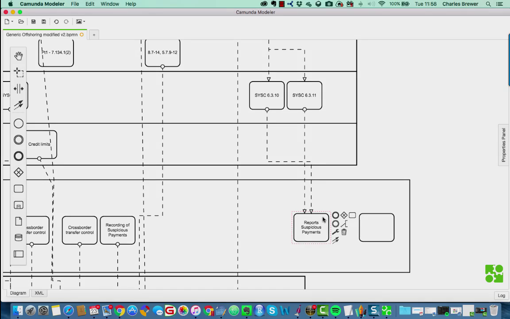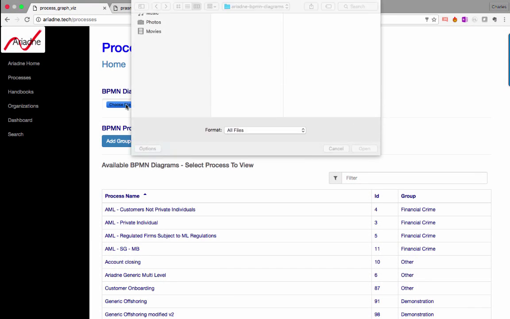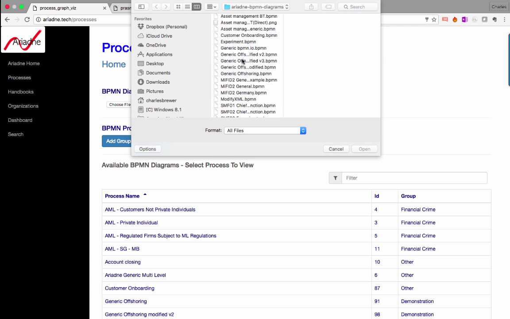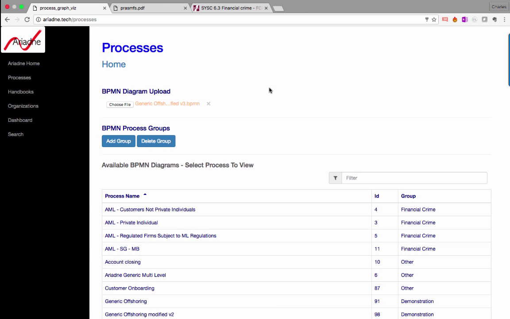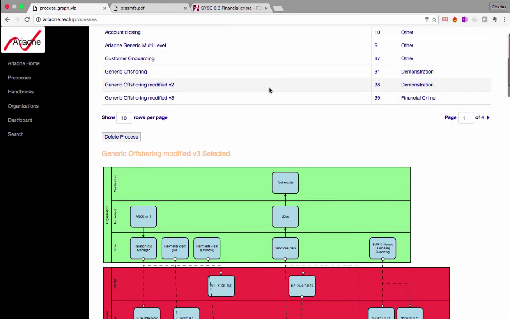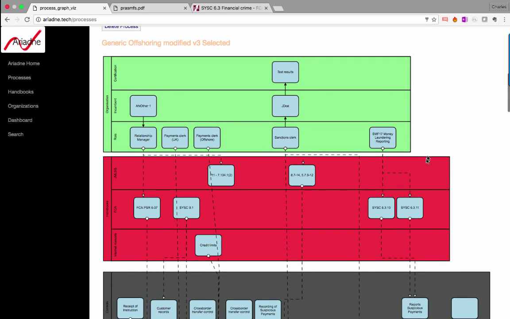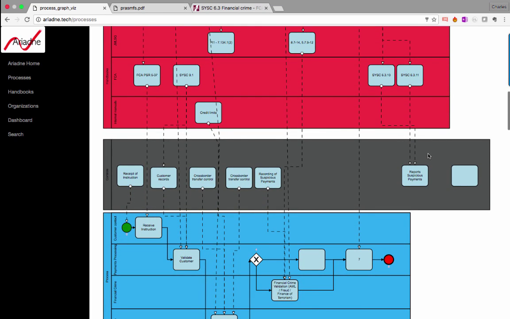So now let's upload our modified version of the procedure and see it in the normal working environment. We can choose the group to which we add it, and now if we look down the list, we can see here the new process. Way on the right hand side here we have our new role. As we see, the new process has been added. We have our new regulations, and down here we have the new control.